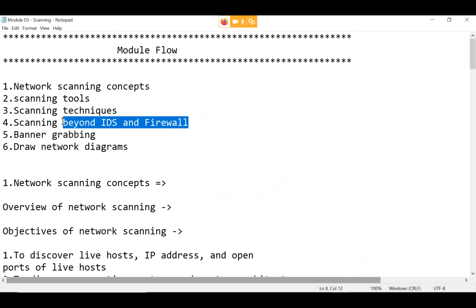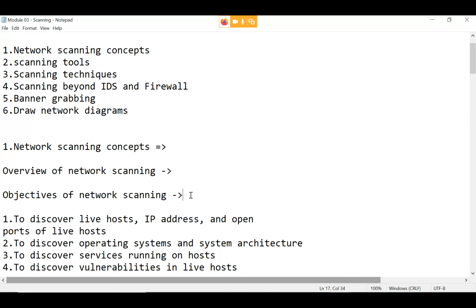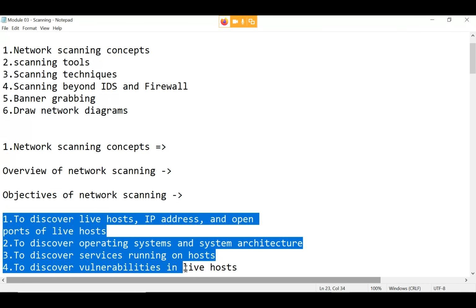What we do in network scanning is, whenever we try to perform pen testing inside any organization or any internal network, we need to find vulnerabilities inside that network. So we have some objectives and goals. These are our targets, these are our priorities. Whenever we do network scanning, these are the things which we need to find inside a network.